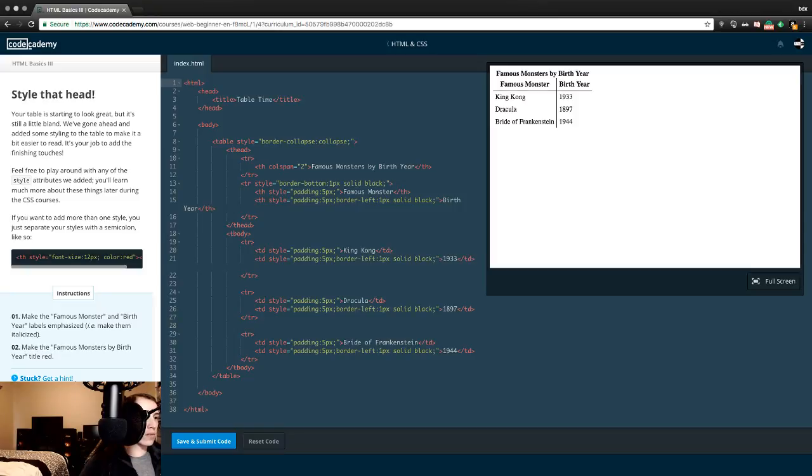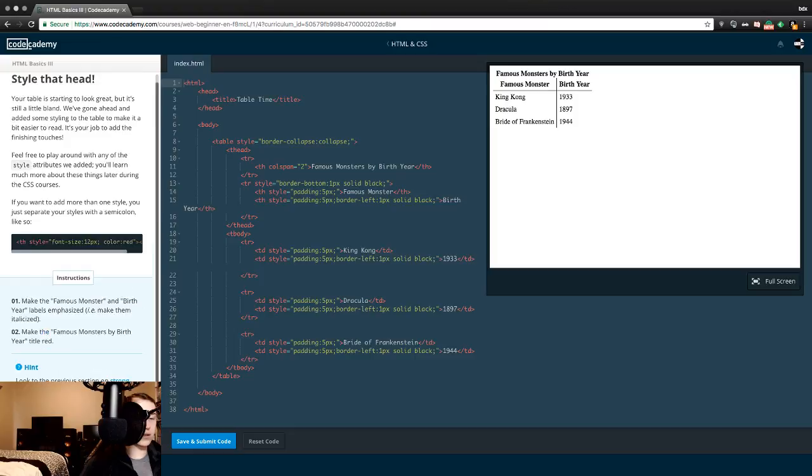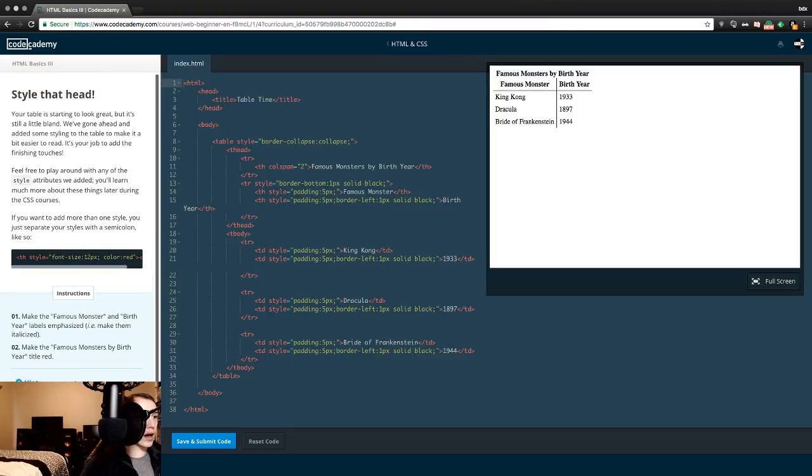Make the famous monsters and birth year labels emphasized, i.e. make them italicized. Make the famous monsters by birth year title red. Hint: look at previous sections, strong, emphasize, refresher, style. Add the style attribute to th in order to change the color.